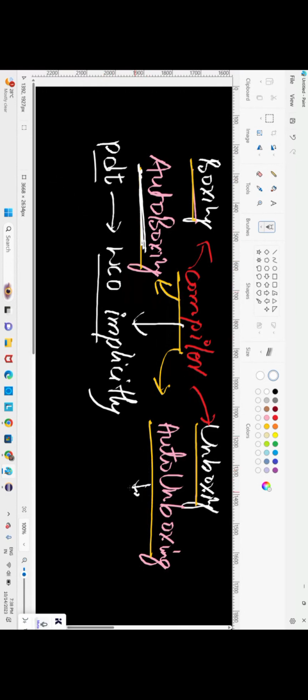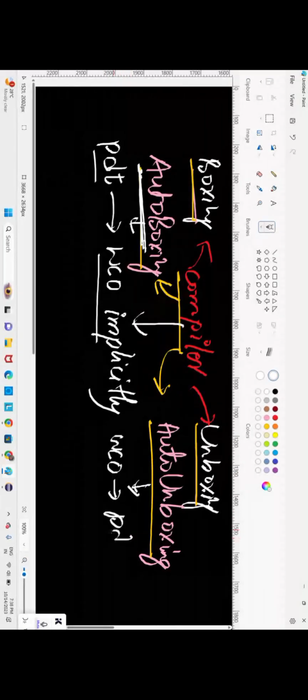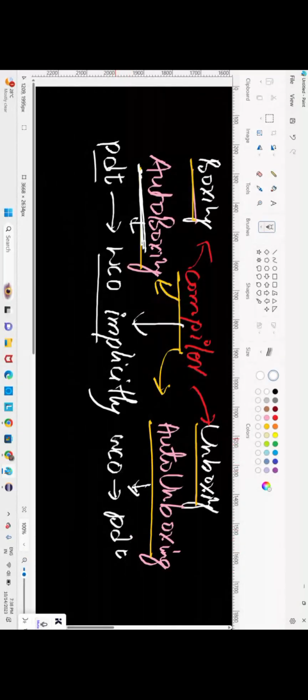Now auto unboxing is a process of implicitly converting a wrapper class object to a primitive data type. So this is about auto unboxing. Since the compiler does it directly, we call it auto boxing as well as auto unboxing.